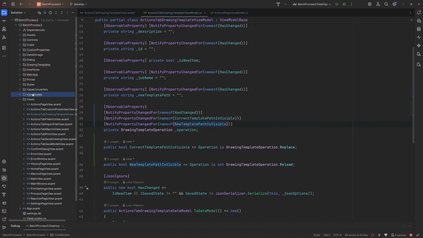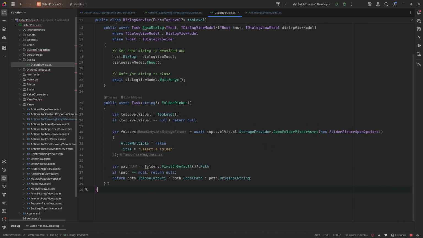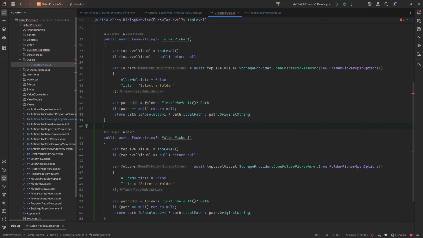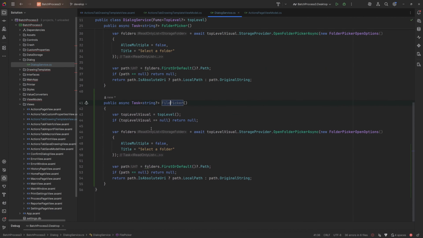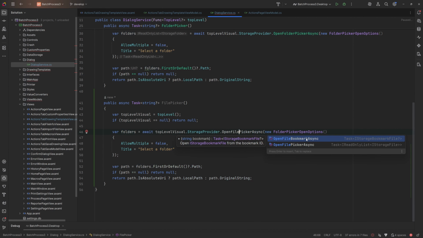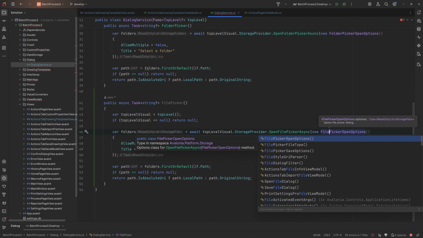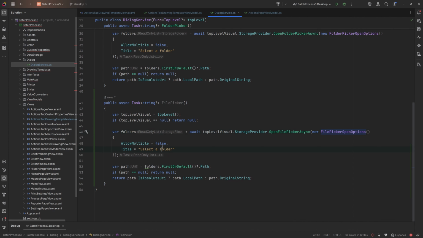Let's start with what we know, which is we're going to need a dialog for browsing for a file. So we go to dialog services, copy and paste this folder picker and call it file picker. And there shouldn't be much work. All the logic should be the same. And this will be open file picker. So everything seems to be the same so far. This will be a file picker open options.